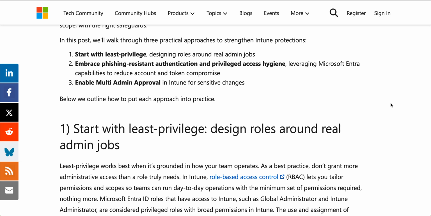The first, you should start with the least privilege, right? You can design your roles around the real admin jobs. So minimum, not give more. If it's L1, we have already made a video and maybe you already know how to create roles and assign them to groups, right? So that we give only the minimum access to those L1 folks, the level 1 support team.